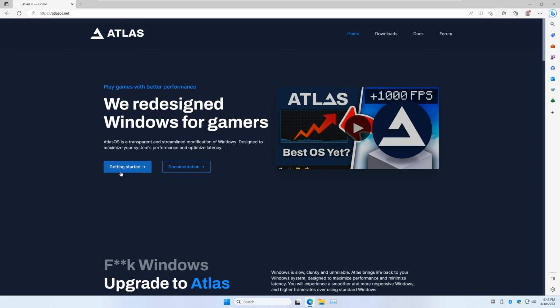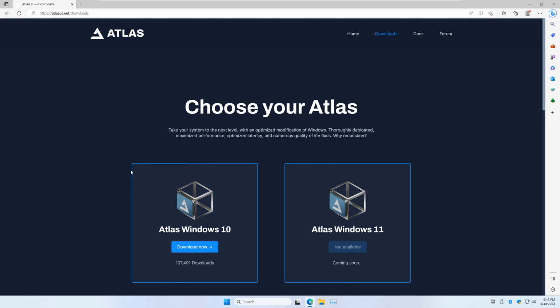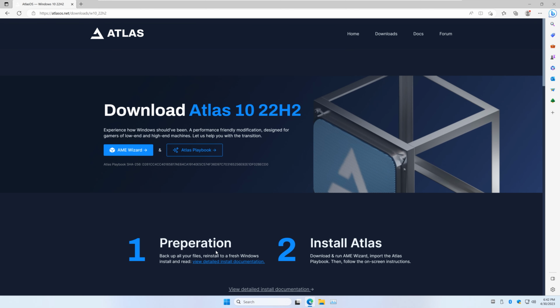Alright, so if we click Get Started, we'll be directed to the downloads page, which we were just on. And we can see that Atlas for Windows 11 isn't out yet, so we'll just have to go with Windows 10 for this demo, unfortunately. And Atlas Windows 10 is available, so we're gonna go with that. Another new installation of Windows 10.